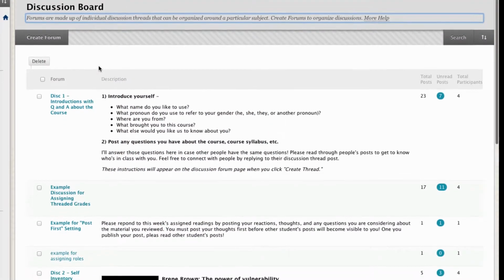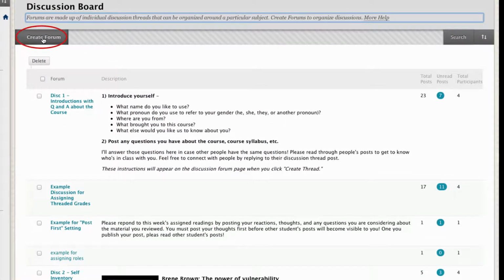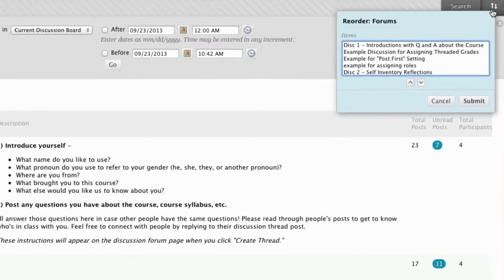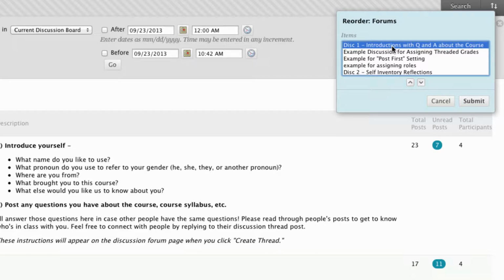On the discussion board itself, you'll see there's an option here to create a new forum. You can search all of the forums here, and you can search with a keyword in the current discussion board or in all forums in the course, which means that you can also search those forums that are in small groups. And you can also use date criteria for your search. Over here is a reorder forum tool where you can highlight a forum and then you can click the arrow to move it into the desired location.